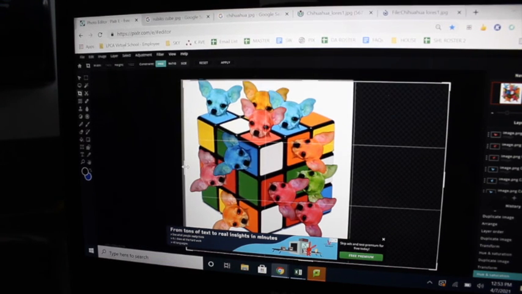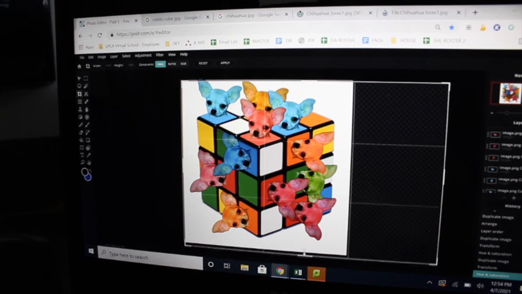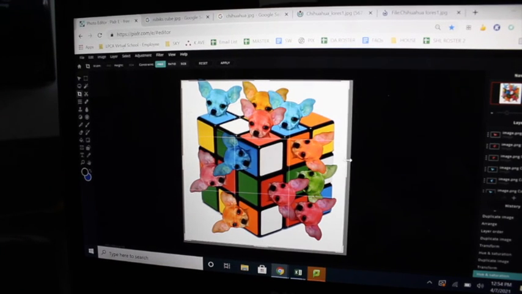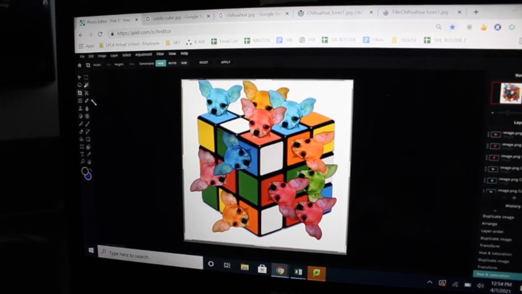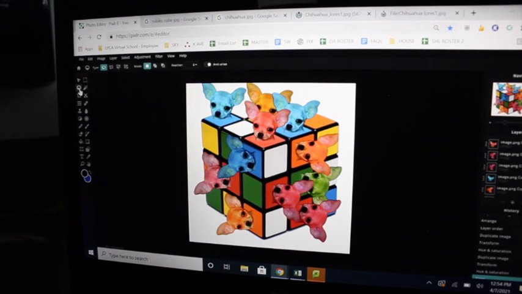You can kind of go over the edge. It doesn't have to be right on the edge. I like to go over it just a little bit, so that I don't have any of the workspace as my background. And then from there, once I'm done, I can click on another button and it crops it. And that's it. And you got a little cool picture of a weird Rubik's Cube with Chihuahua heads.